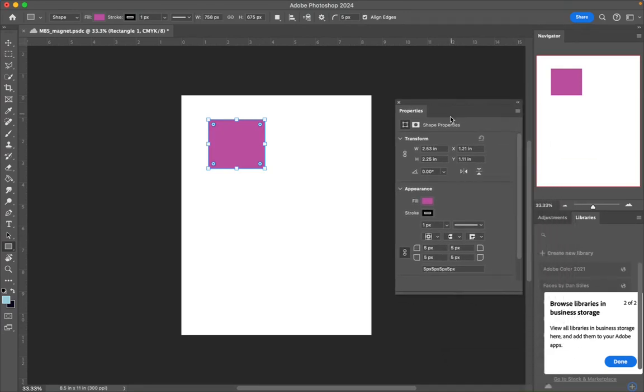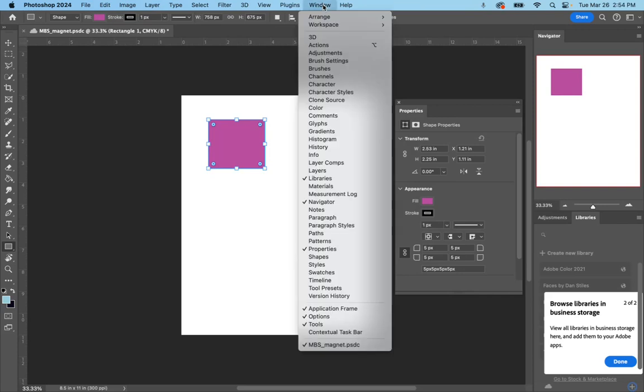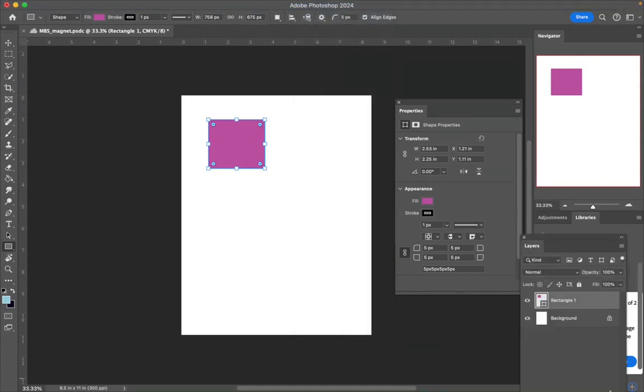My properties panel opened up, which we need. If it doesn't open up for you or it's not already there, go to Windows and open up your properties. I like to have my navigator open all the time, and layers we want to be showing. All right, so I am going to keep the fill because I'm going to be using this rectangle, this square to mask out my object, and it's easier to select the objects when they have a fill.